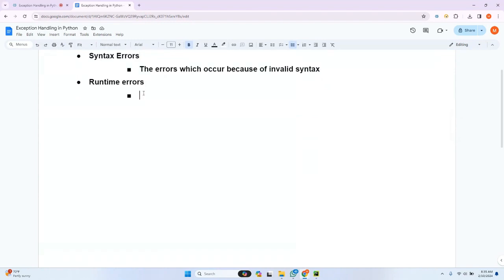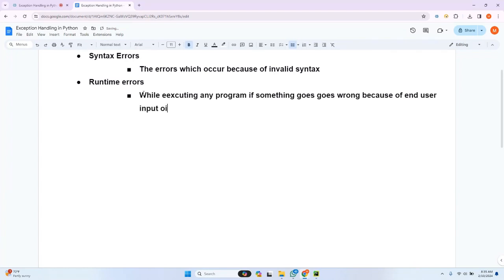While executing any program, if something goes wrong because of end user input, programming logic, or memory problems, then we will get runtime errors. Let me write this point. While executing any program, if something goes wrong because of end user input or logic or memory problems, these are called runtime errors.